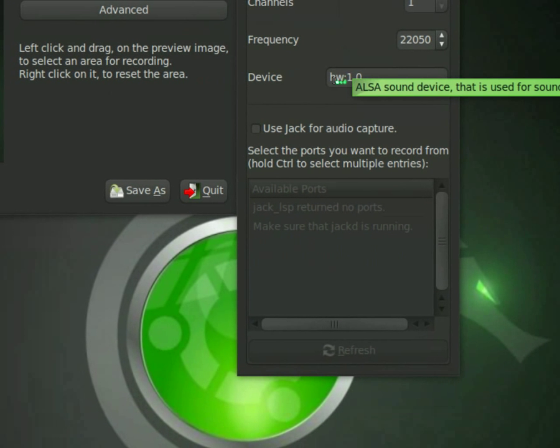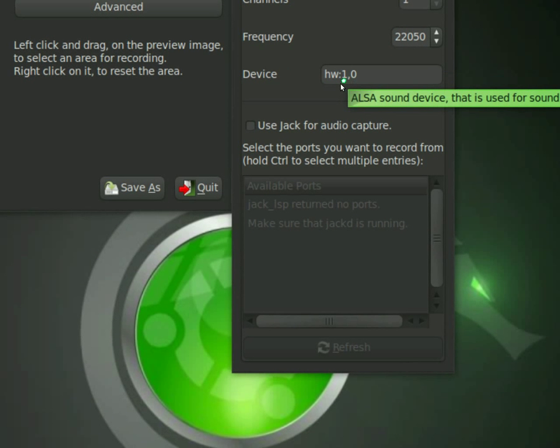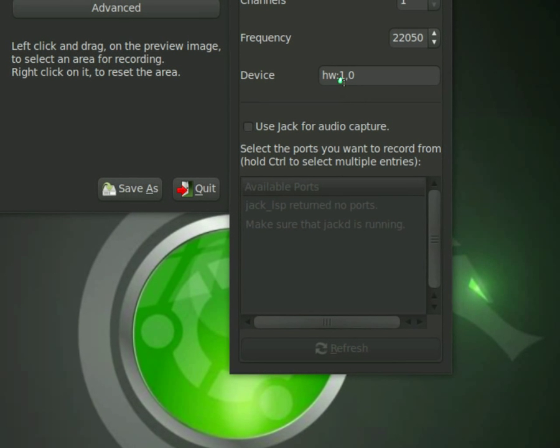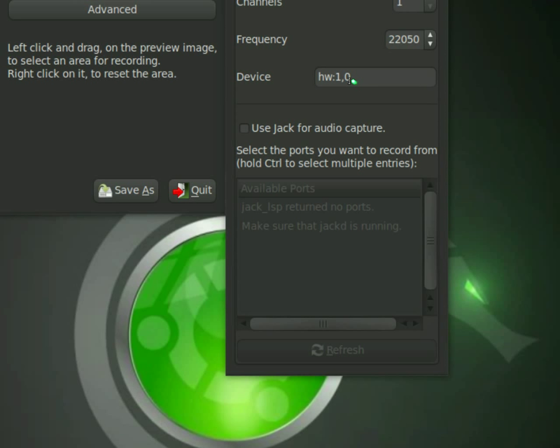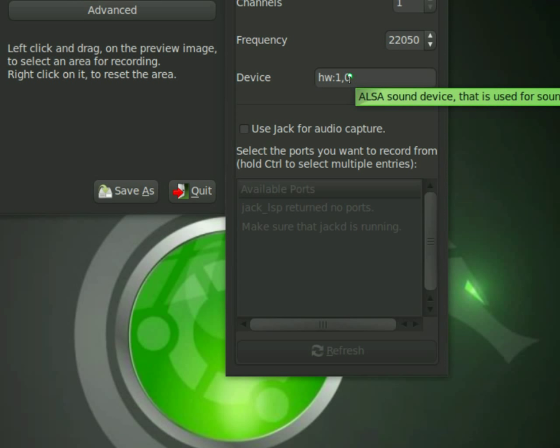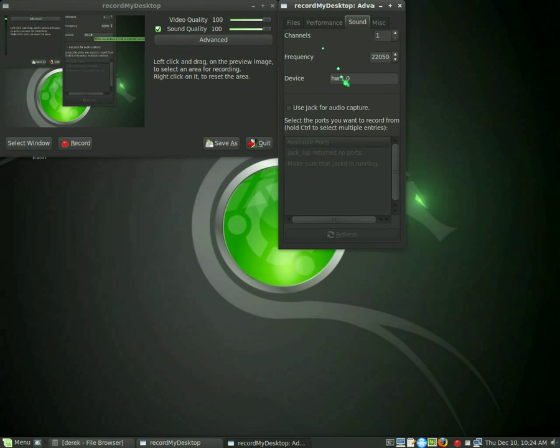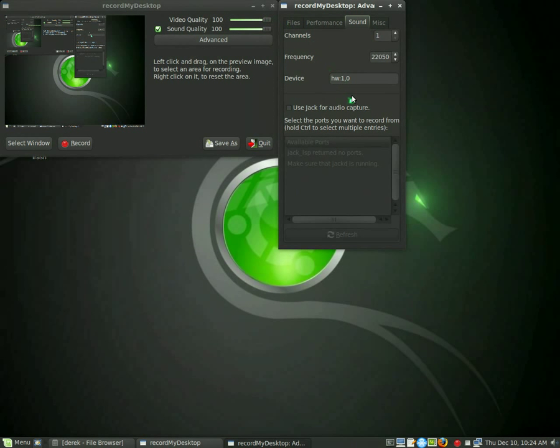So those two numbers we're going to take, and we're going to input them in the device box. It's going to be hw colon, and then the first number that we got, the sound card number, which in my case is 1, and then you're going to put a comma, and then whatever the device number was. After you do that, you should be pretty much well set up for using Record My Desktop. You might want to modify your microphone volume, which you can modify, of course, in the sound mixer.